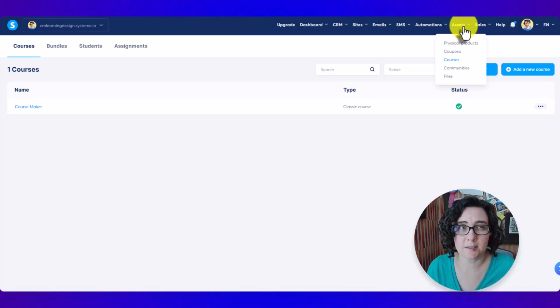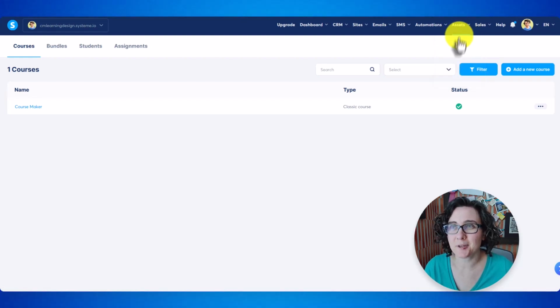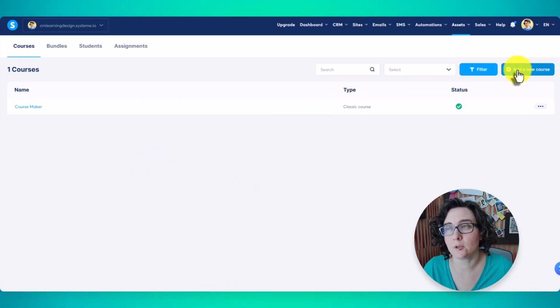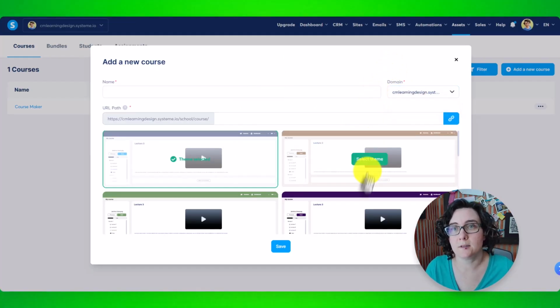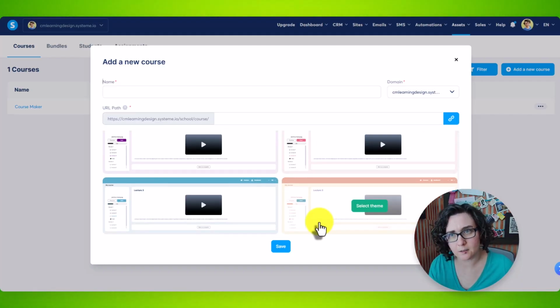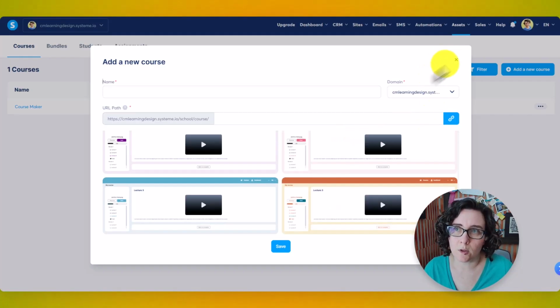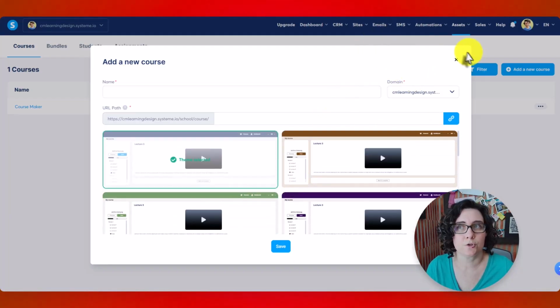When I first got started, I did have a little bit of trouble figuring out where to find the course button, but it is under assets, and you click on courses, and this is the page, right? And so it's really easy to click add a new course. You can select a theme, you can name it, you can select the domain that it is under, and you get a lot of choices in terms of the theme, which are basically the colors that it's going to auto apply to your course. So not a whole lot of choice, right? But there are options in terms of trying to make it easy to get started.